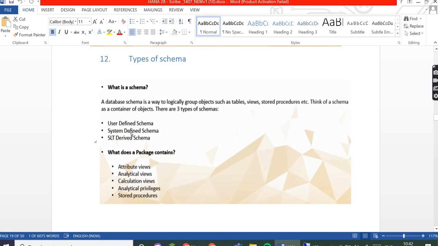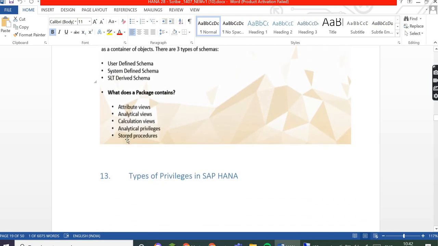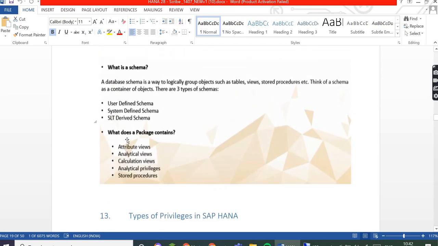So any question in this? No, I don't have. Anyone else? Mehul? No, sir. Okay. The system defined schema means the one which is automatically created?